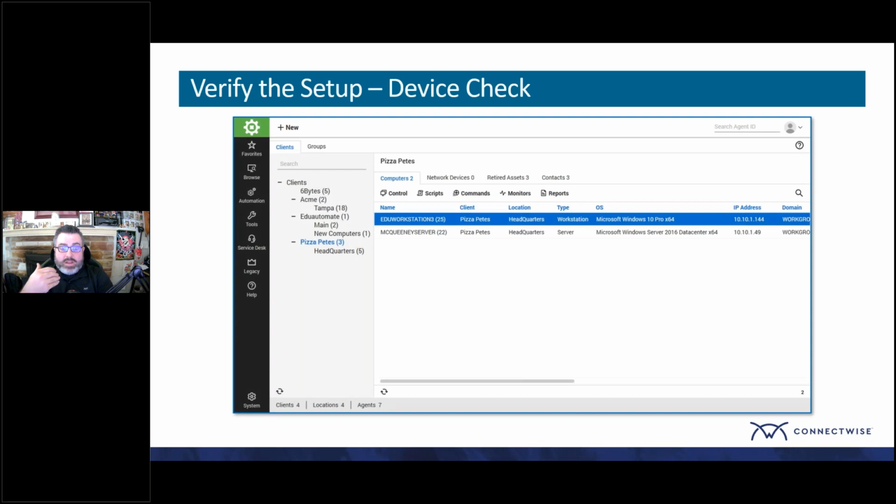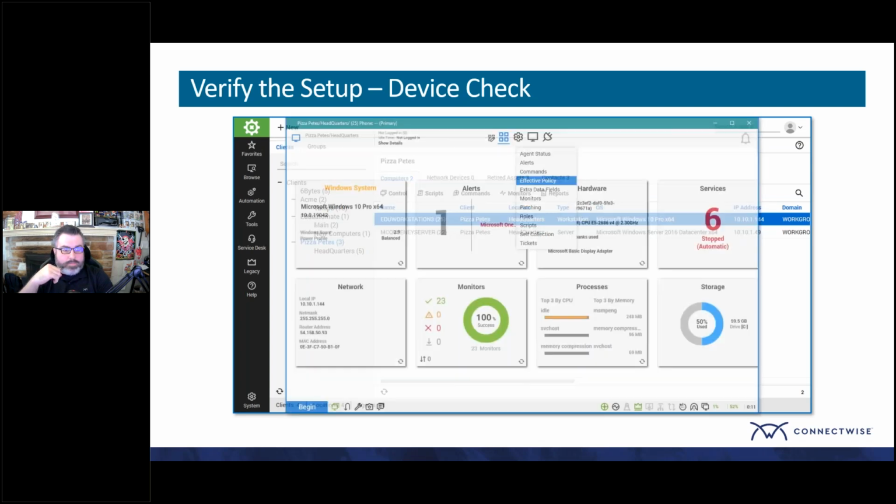So now we have to check the device in Automate itself. This is where we're going to make sure that the agent is actually getting assigned to the group and getting the template settings assigned to it as well. So the Automate agent knows, okay, I have a caching location set up. I need to go to this location to be able to pull updates. And if not there, I need to go to the internet to pull updates. So we're going to look at the Edu Workstation 3 here.